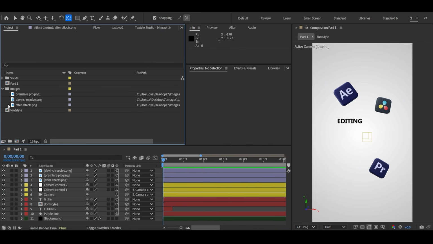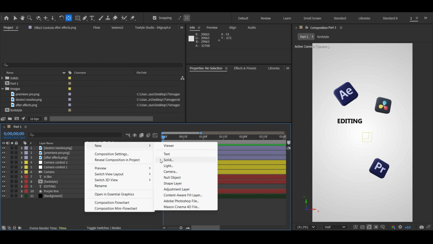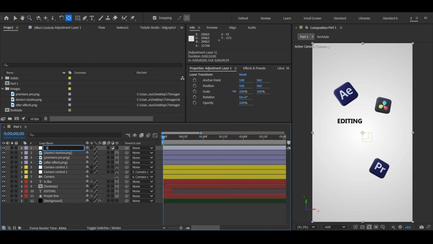The last thing we need for this part is a vignette effect. Let's create an adjustment layer. Rename it to background effect.